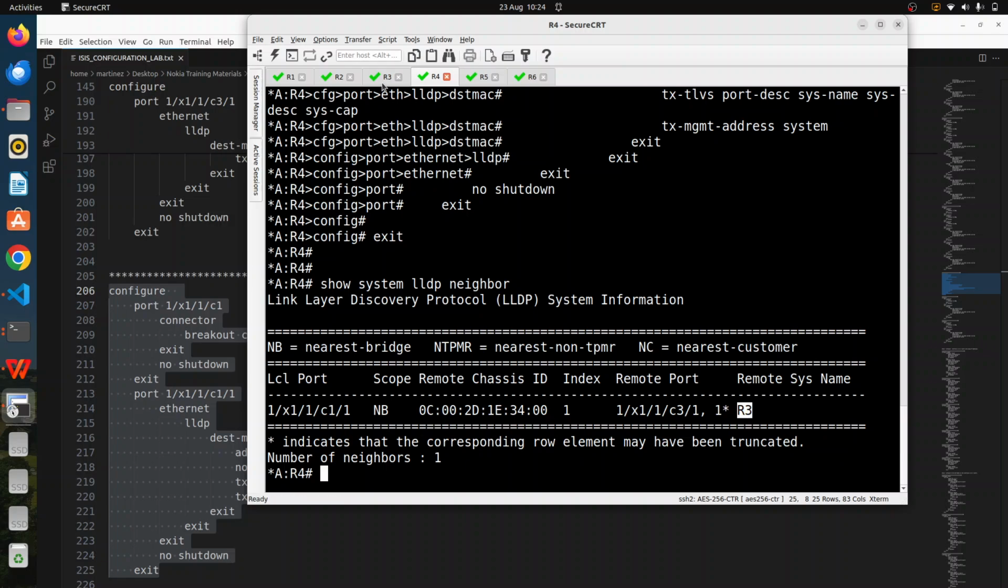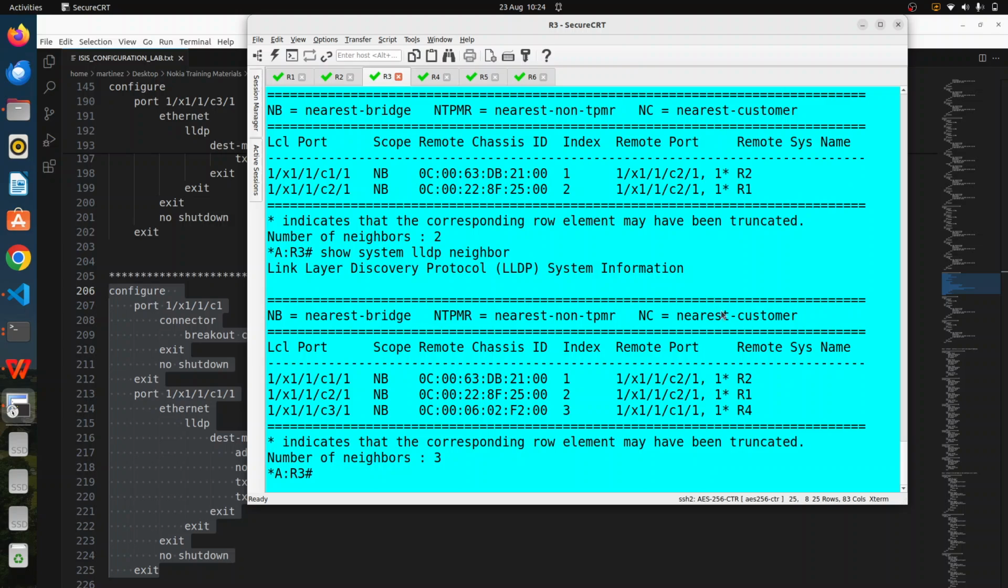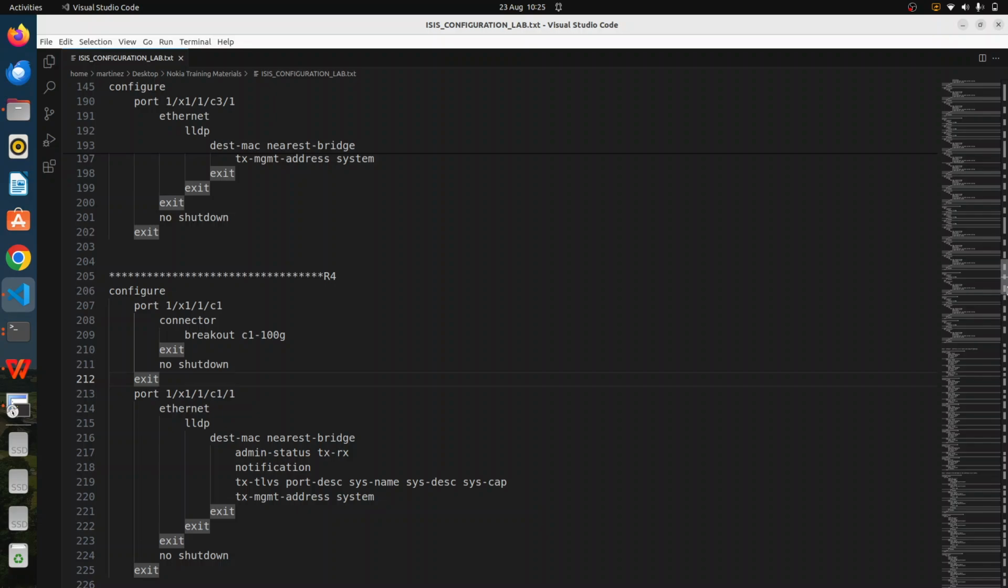So now on R3, we expect to have LLDP neighbor to 3 devices. So we have connection to R1, R2, and R4. Then we can configure R5.